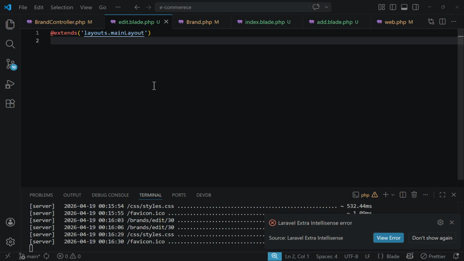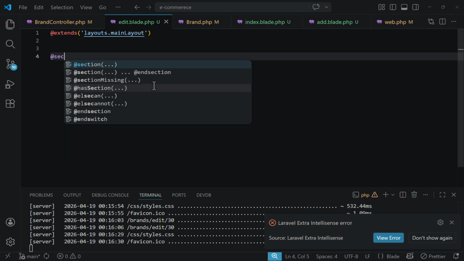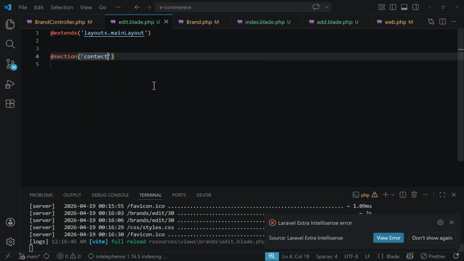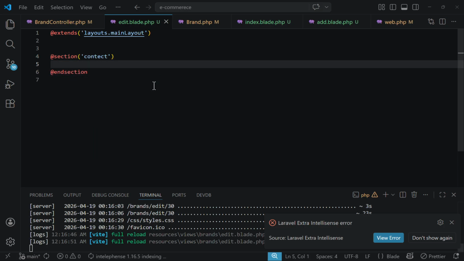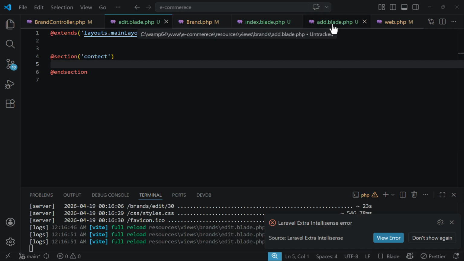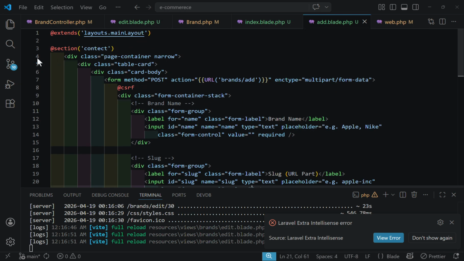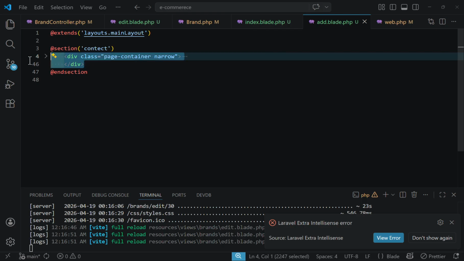Okay, let's end our content section with end section. Now I will just copy everything from the add page and paste it in here, because when we are editing all the fields will be exactly the same. So let's go and copy everything from here and paste it inside the edit page.